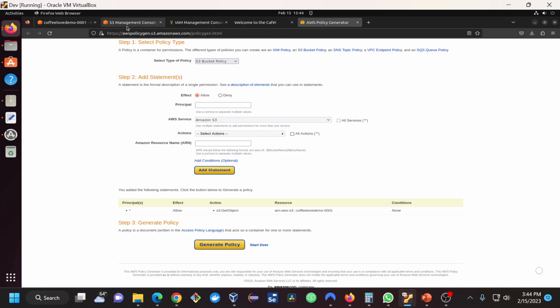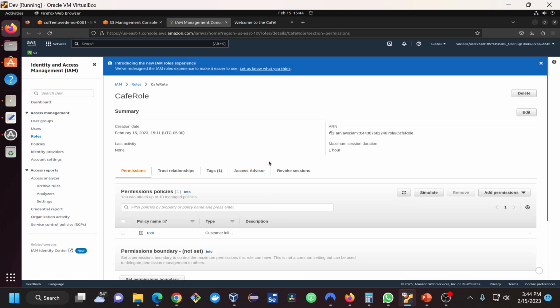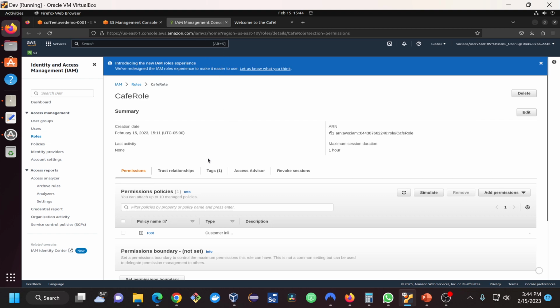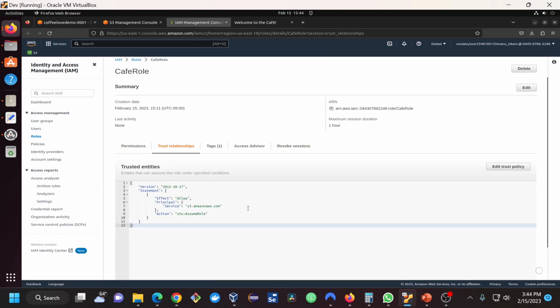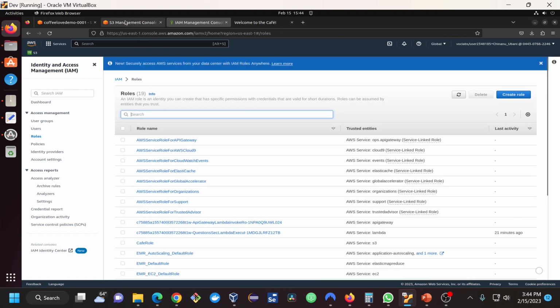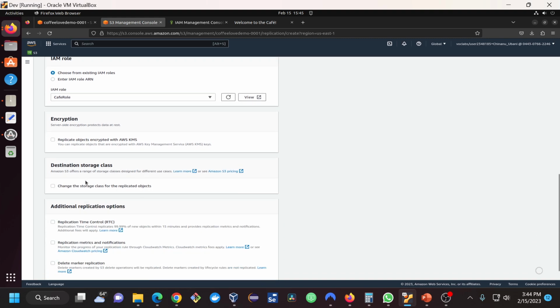I don't need this anymore. I needed this to see my role, and this is where they're telling me no. Okay, but trust relationships, okay. Access advisor. Again, a lot of this stuff is limiting. No worries.